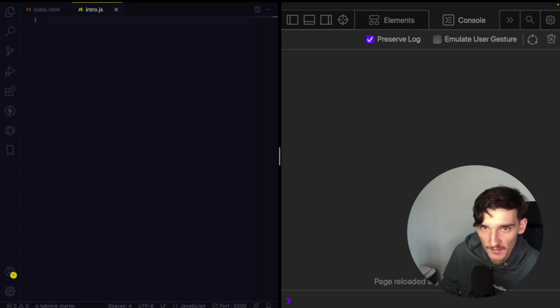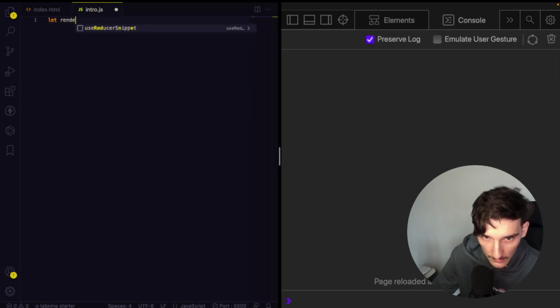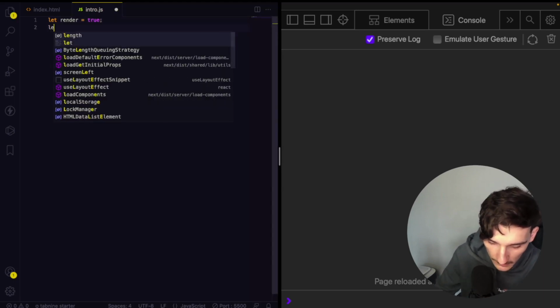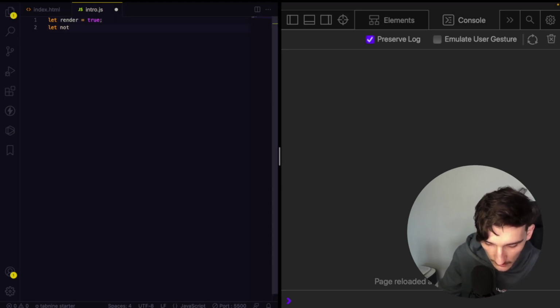So basically, what are if statements? You can remember from previous episodes that I was making some very basic if statements to show you how the operations work, logical operations mainly. So I will start with a simple if. I will declare a variable, which will be render, and I will set it to true, and let not render and set it to false.